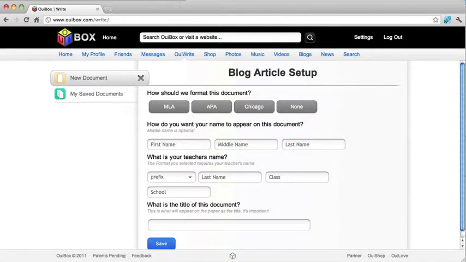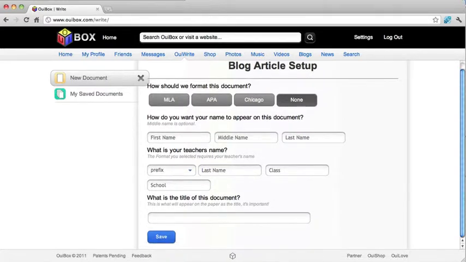Now, how should we format this document? We're going to select none. And you don't need to put in your first name, middle name, last name. None of this is important. The main thing we want is the title. So we're going to put in the title. And this article, I'm going to say how to grow tomatoes in just 5 easy steps. And click Save.